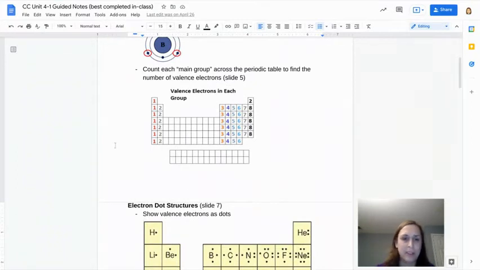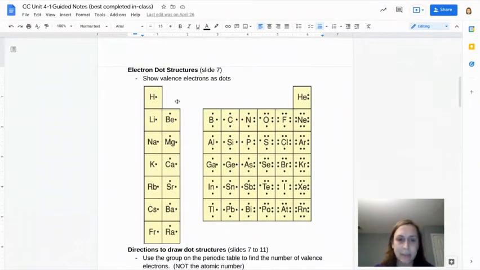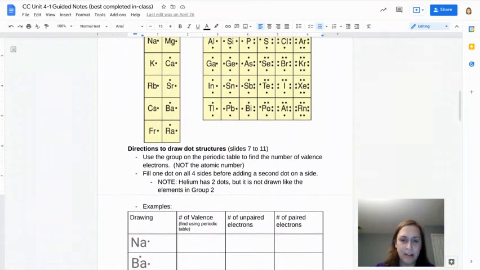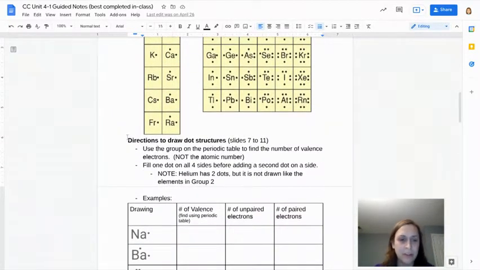You'll find some helpful hints here, like how many valence electrons are in each of the main groups, and examples of valence dot structures. And really helpful, these directions right here. Okay, so we're going to use the group on the periodic table to find the number of valence electrons, not the atomic number. You're not putting all the electrons, just the valence. It's always a number between 1 and 8, no matter how huge of an element you have.